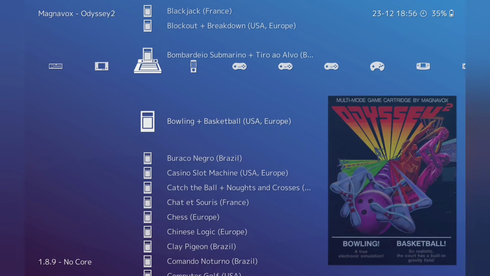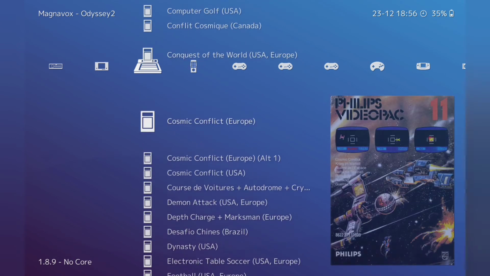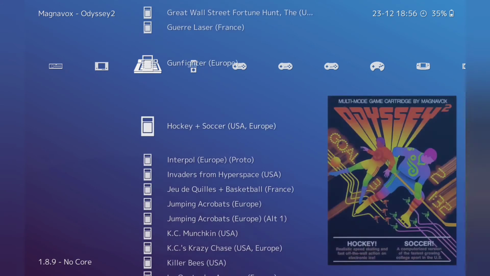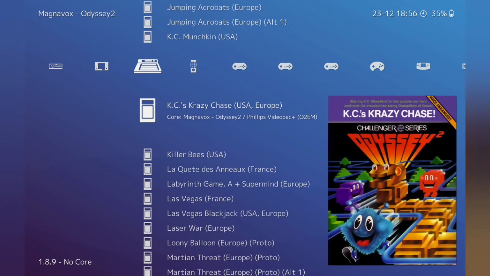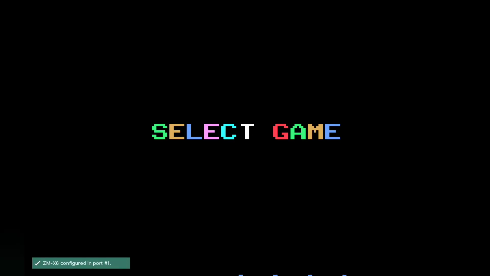Had a lot of fun back in the day with this. I never owned one, but my friend did. We used to pile around his house. And this one, I recommend this one. Crazy Chase. Let's just have a quick go. Like I said, it'll start.